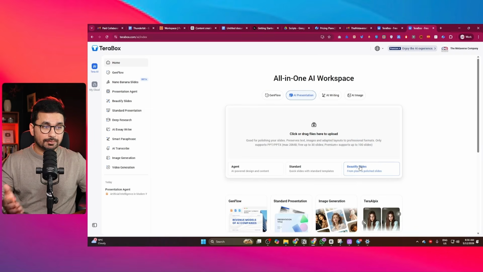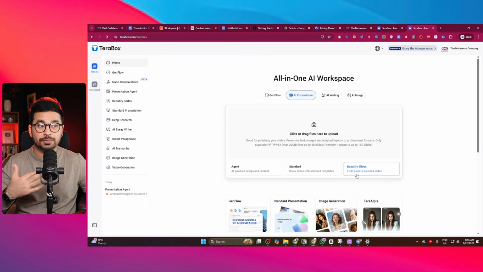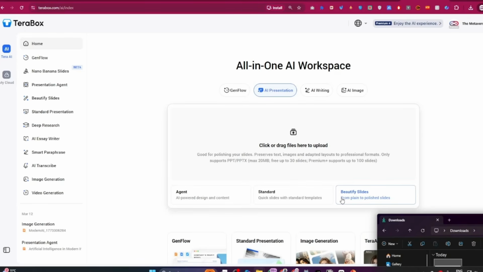Now, if you don't want to create a presentation from scratch, and let's suppose you already have a presentation but it looks very ugly and basic, you can use Beautify Slides. Just upload your PPT file here, and it will beautify your existing presentation. It will use your existing research data and content, and beautify those slides to make them more presentable. So let's quickly try the Beautify Slides feature.